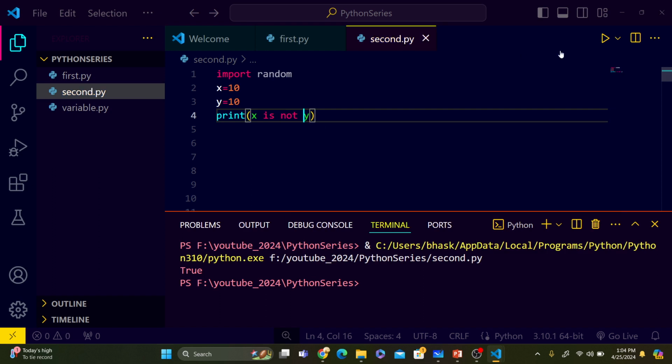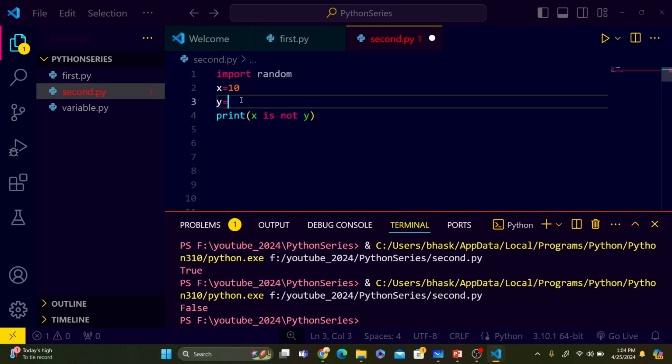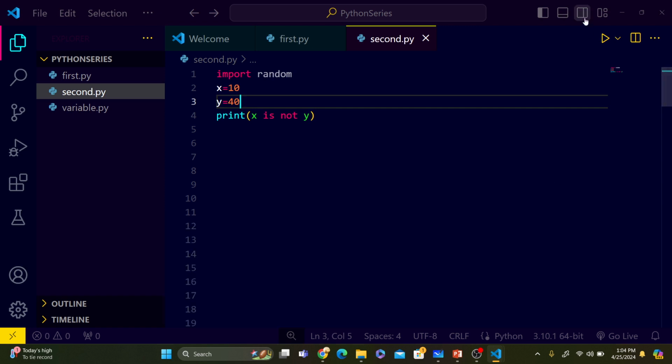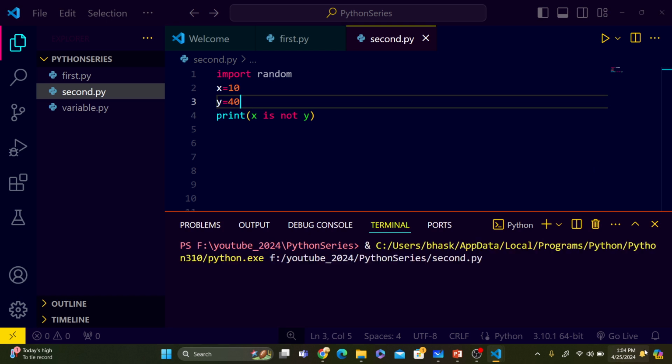So this time what will happen? The value is false because x equal to y. So if I change the value to 40, that means x is not y, so this time it will be true. This is the identity operator, friends. We will cover more details about the operators in later project videos.